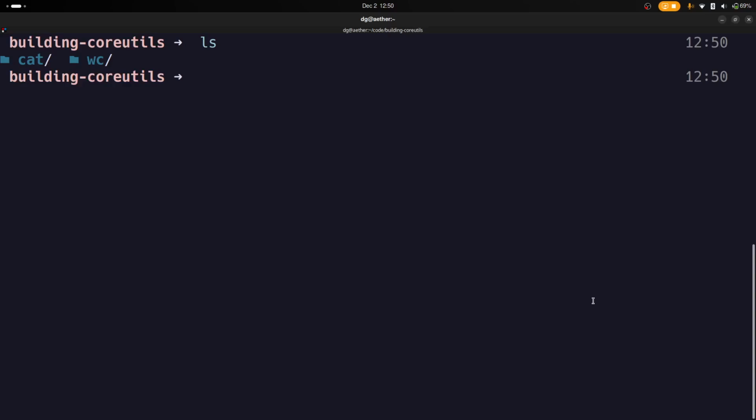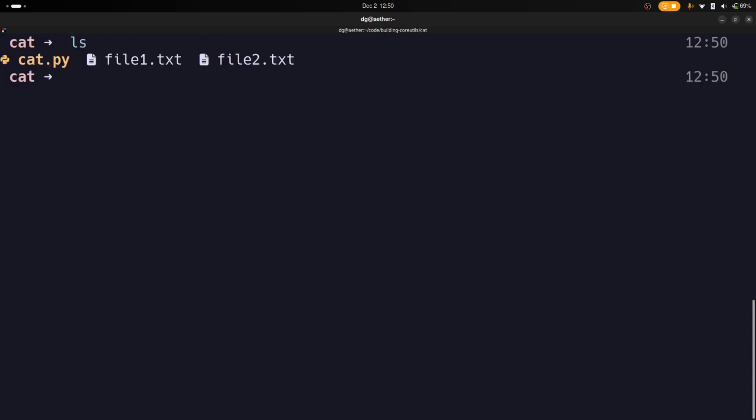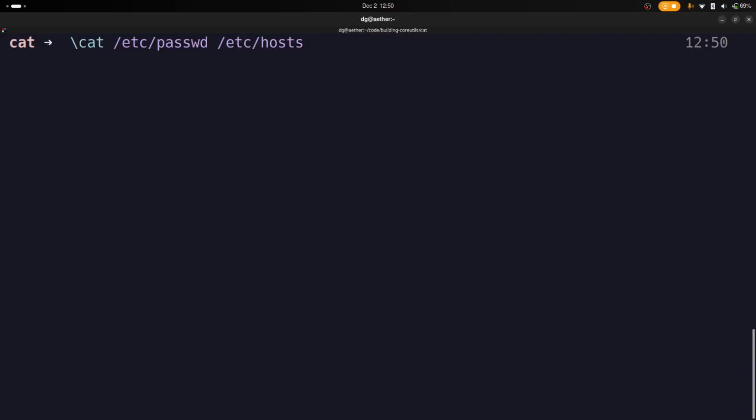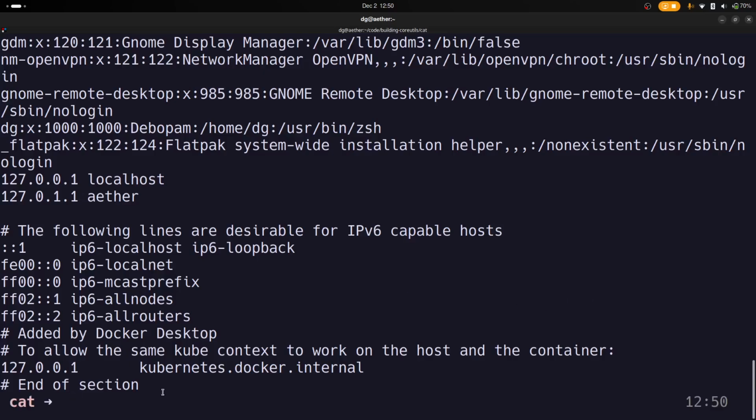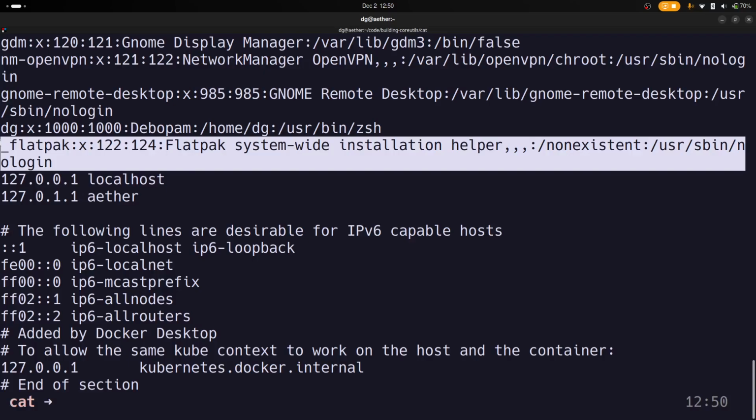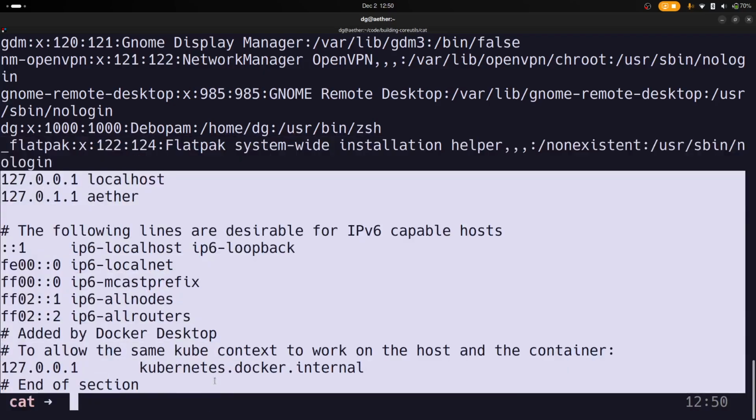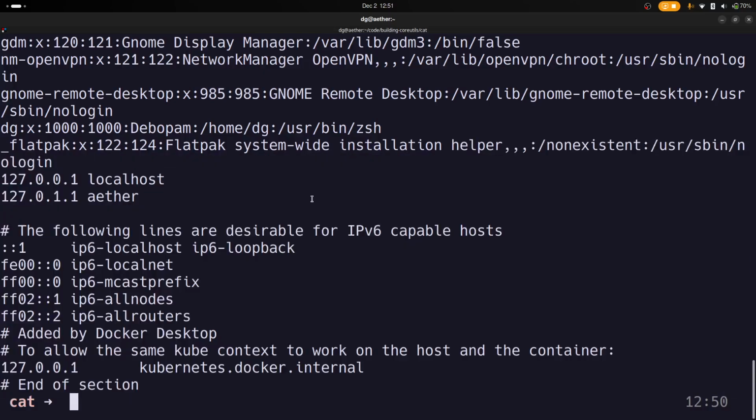In this video we will be looking at cat. Cat is a very simple program. If I cat out /etc/passwd and /etc/hosts, it should just smoosh them together, right? Yeah, so this is where the flatpak user, meaning my password file, ends, and this is the hosts file, which contains all the hosts. Anyway, what we want to do is build this.